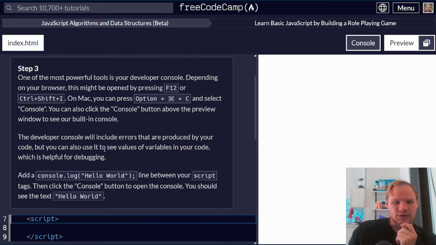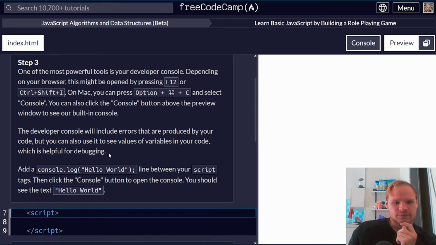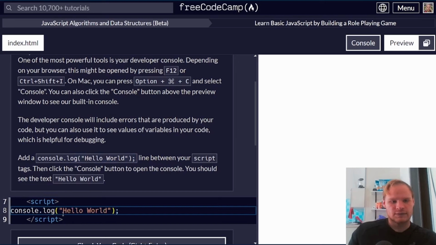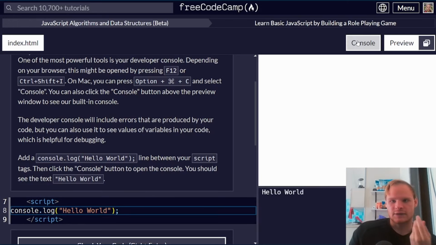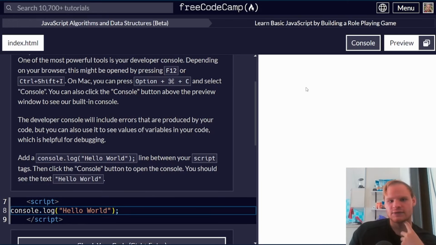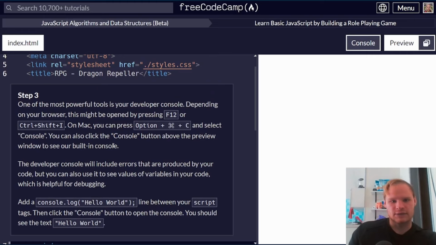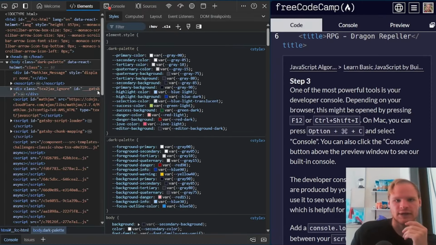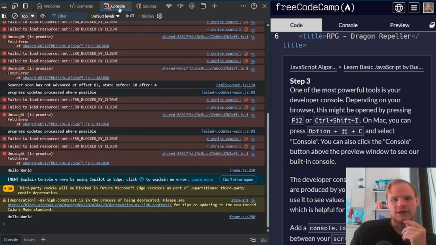All right, the developer console will include errors. Add a console log hello world line between your script tags. And then click the console to open up the console. You should see the text hello world. You can also open it with F12 or Control-Shift-I. Here's the console. We can actually look on it right here, and there it says Hello World.